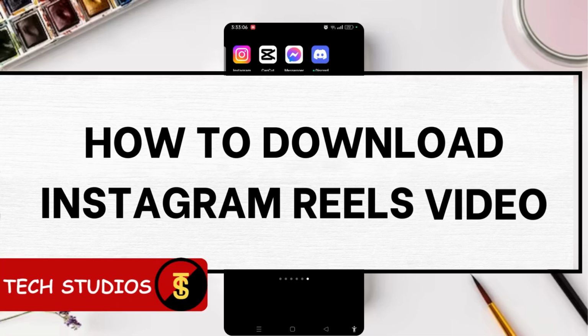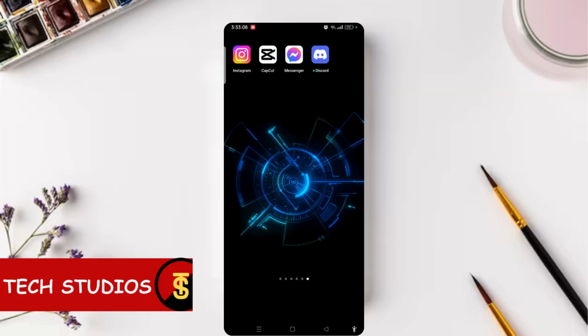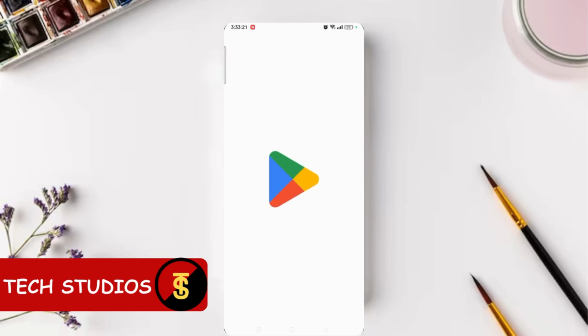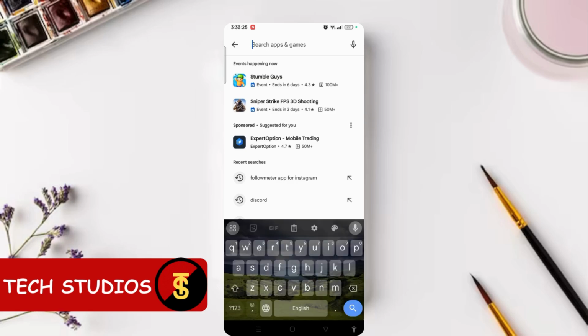How to download Instagram Reels video. So downloading Instagram Reels video is quite simple. The only thing you need to do first of all is make sure your app is up to date. For that, go to Play Store and check Instagram on the search bar.